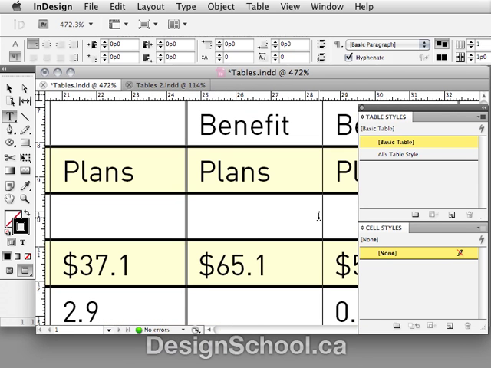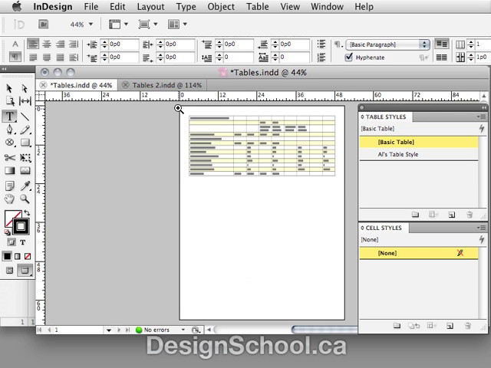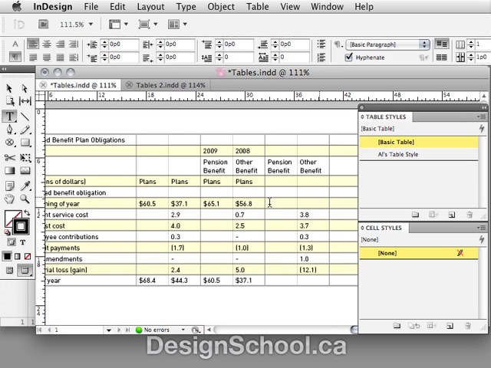It's done those alternating. Here's my 1/4 point stroke, my thicker stroke that's gray, and then alternating yellow backgrounds. So everything is styled here. I'll zoom back in. Now there's a little problem here. These words, plans, are at the wrong place.